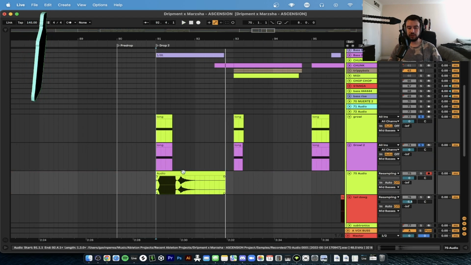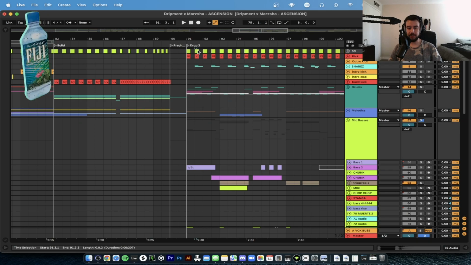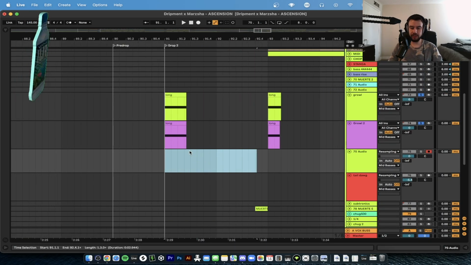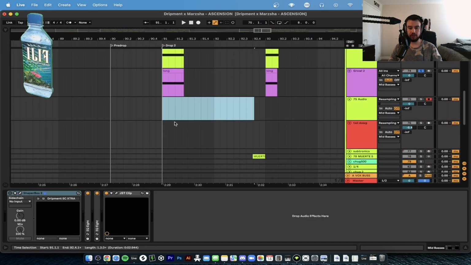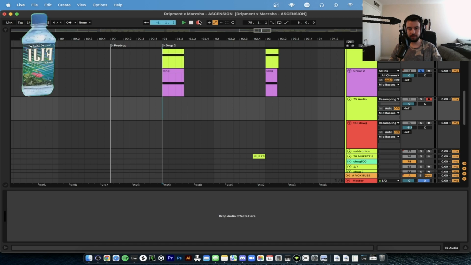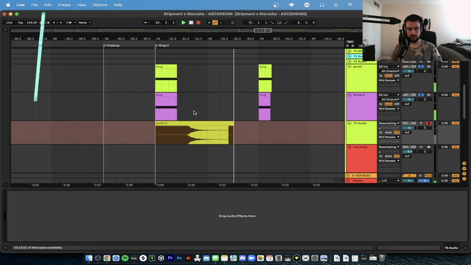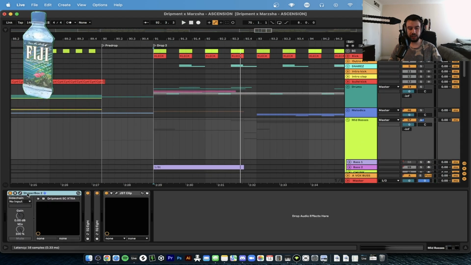Cool. As you see, there was kind of a space right here. The reason that happened is because of this sidechain. To fix that, I'm just going to delete it, go to my bass group, turn off the sidechain, and re-record it. Okay, cool. Now we have our full sound. I'll go back here and turn the sidechain back on.